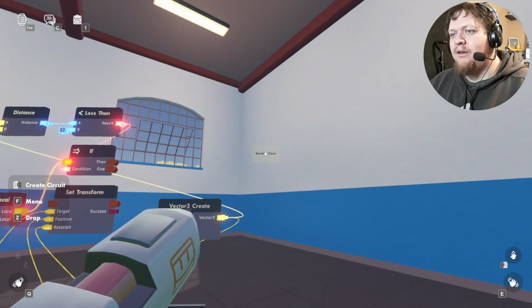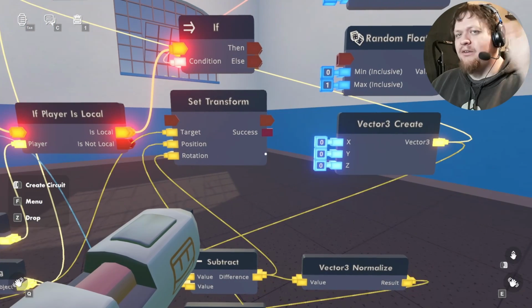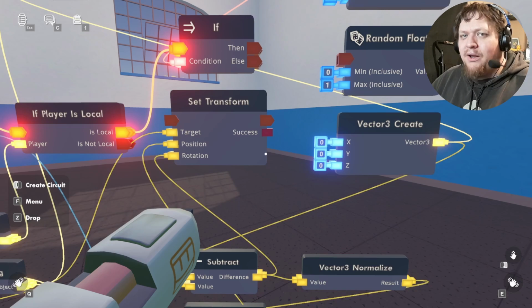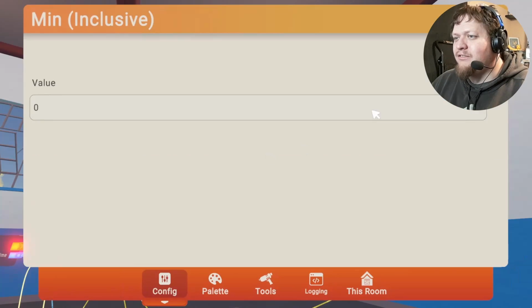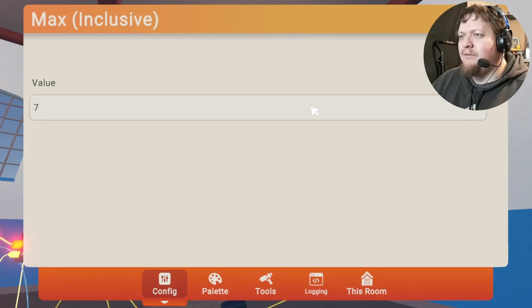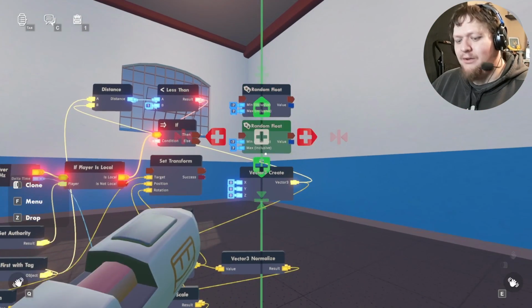So we're going to do random floats, and we're going to keep the Y consistent because we don't want it to go up and down. So we're going to make him wander around to a random point on the map. I believe that this room is like 7 to -7, but let's try 7 to -7. Delete that one, clone this one.